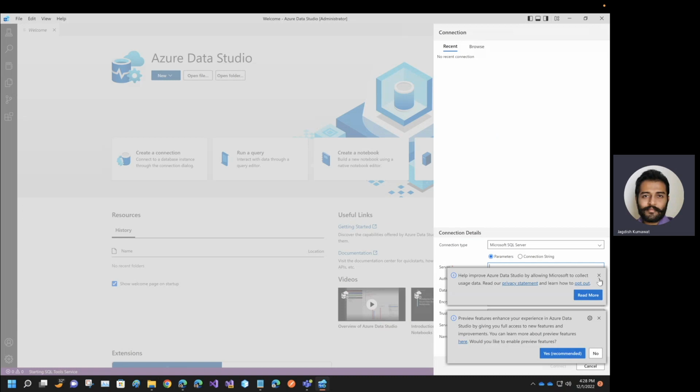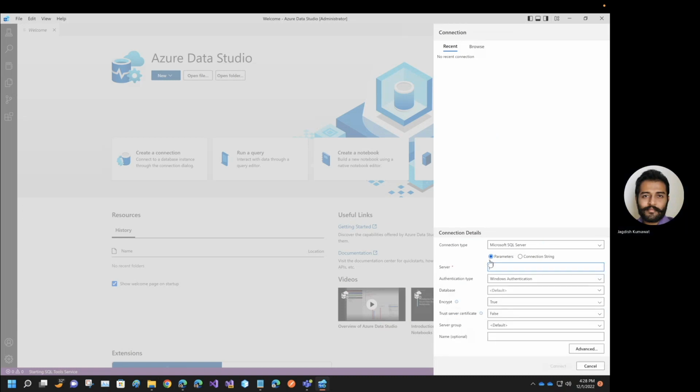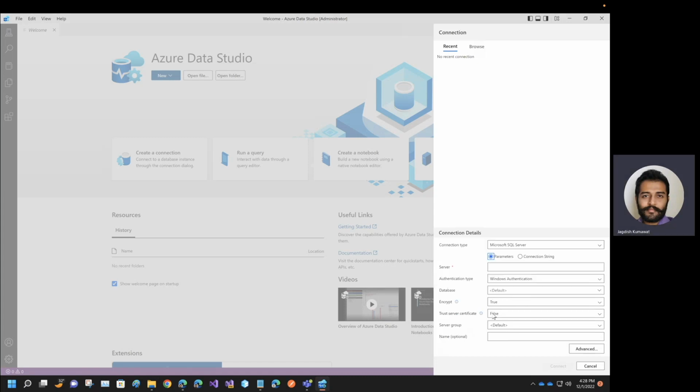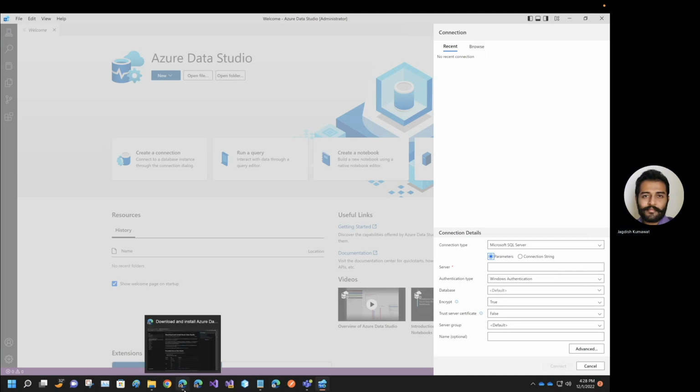There are various ways you can connect to your Azure SQL. Either you can give a server name manually, or you can pass a connection string. That is the easiest way to do it. But I'll just move with the parameters, and I'll also show you how you can use the connection string.